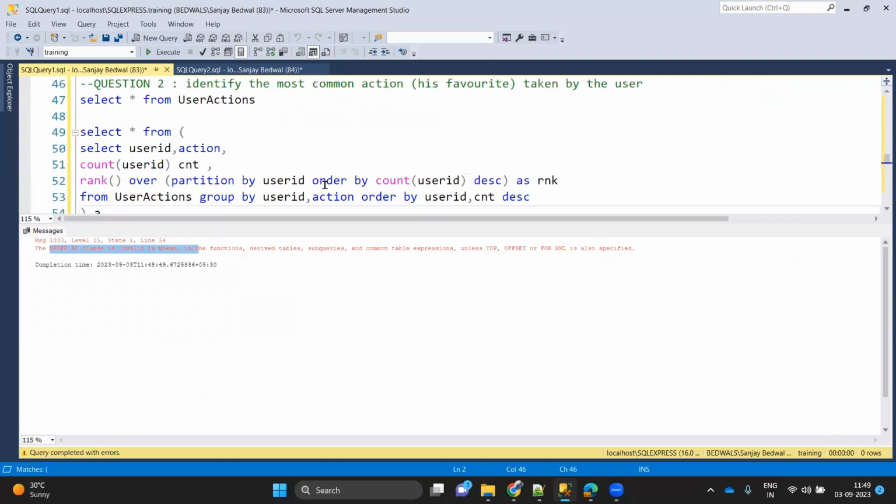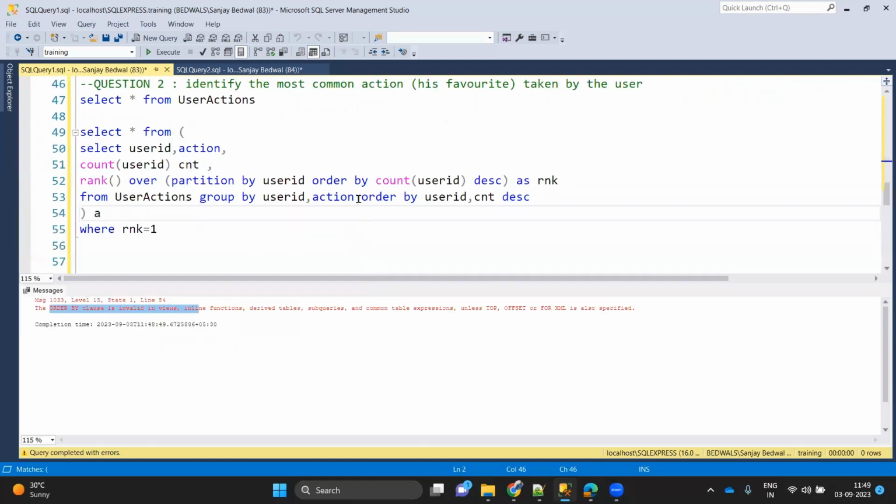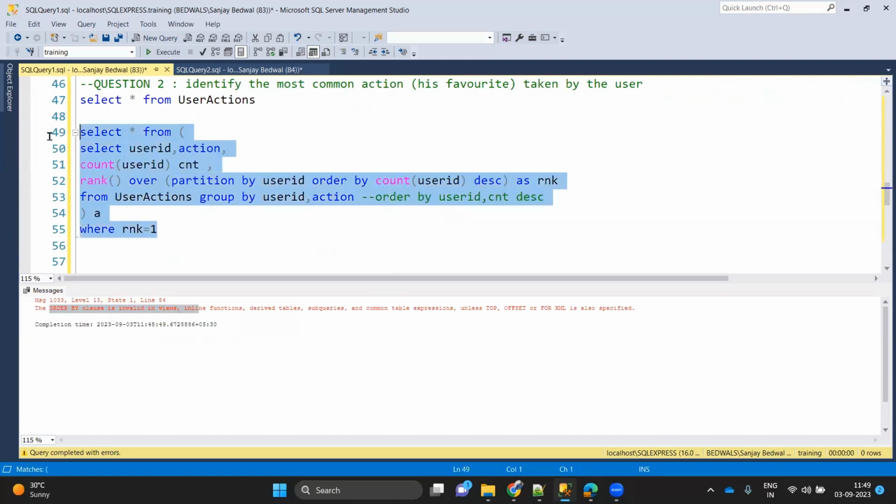It is saying that you cannot use order by clause inside your subquery. You have to remove it. So let me do one thing. Let me comment it out and run this query again.